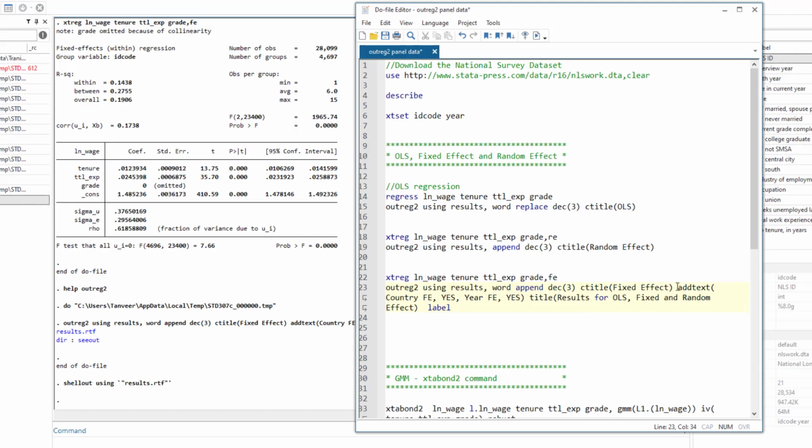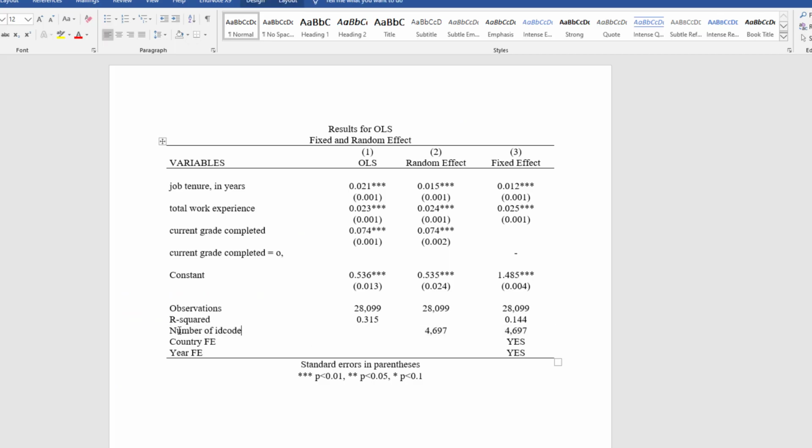So here is this option, addtext. We first type the legend name and then the text that would appear in this specific row. Then again the legend name and the text that would appear in front of this legend. There is one more thing that I would like to share with you. You can see that the number of groups had been reported here.